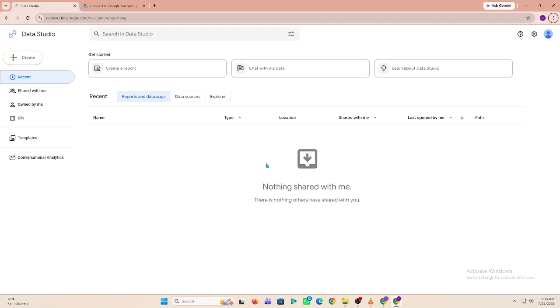Hey everyone, want to embed a Looker Studio report on a website? In this video, I'll show you how to embed a report step by step. First, open Looker Studio and open the report you want to embed. Make sure your dashboard is complete and ready to share.